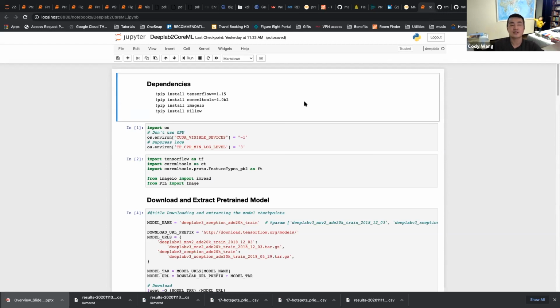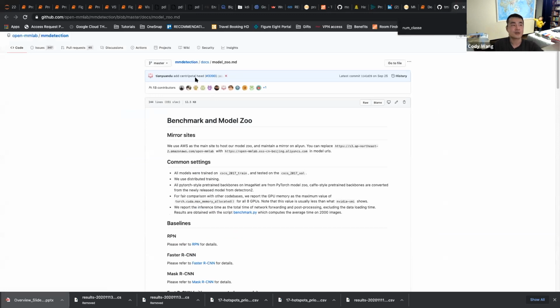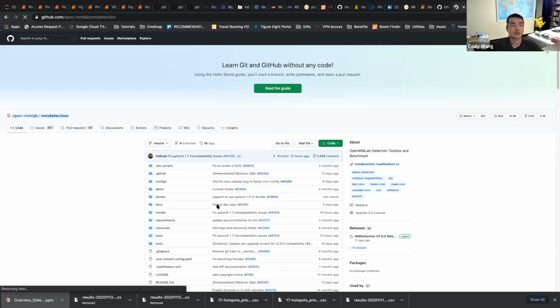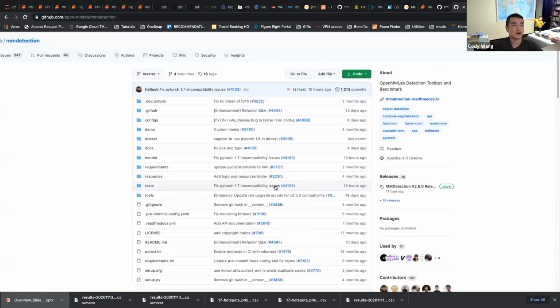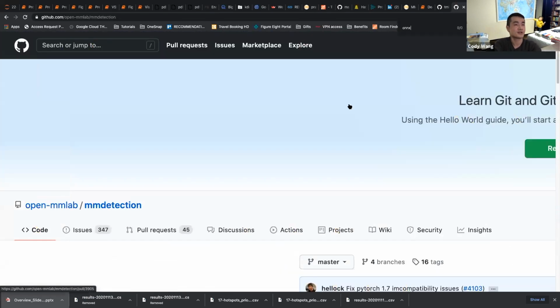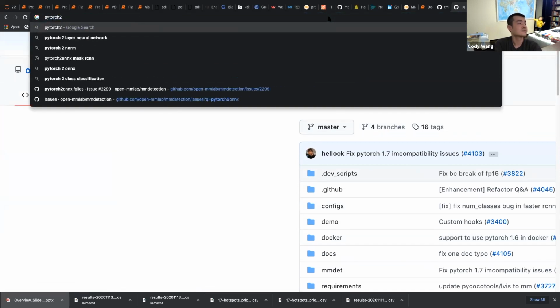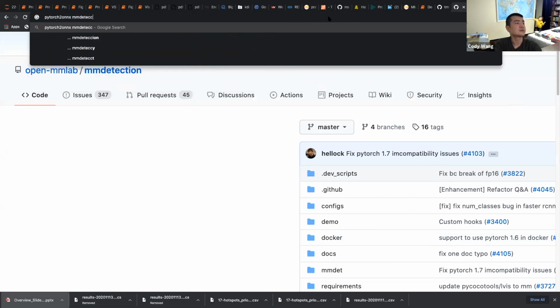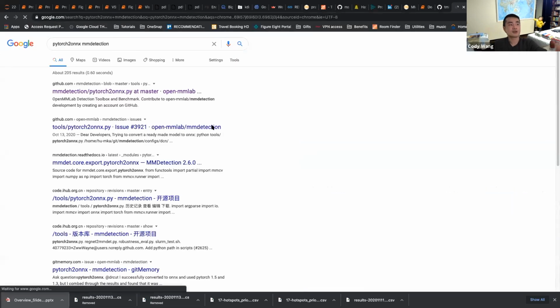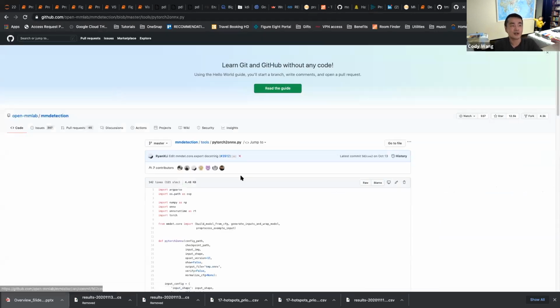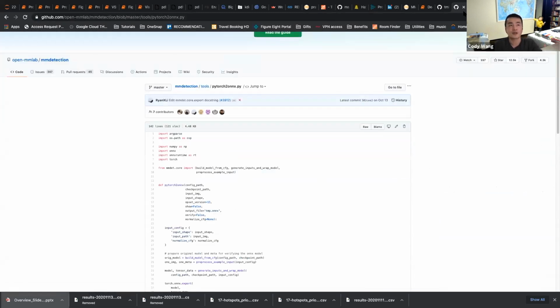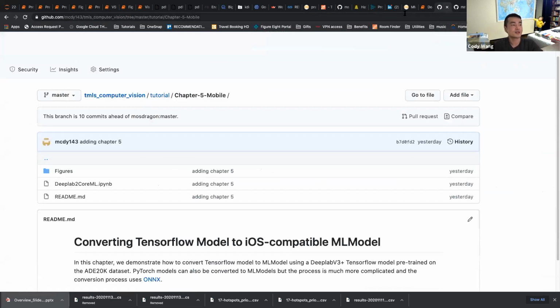But for PyTorch models, there are some instructions online in the MMDetection repository too that you can find, where you have some resources to convert it to something called, see if I can find it here, ONNX. So you have to convert your model to ONNX first, and then you convert it to a Core ML model, which is the final iOS format. Here we demonstrate using the TensorFlow version, where we don't need that middle format.